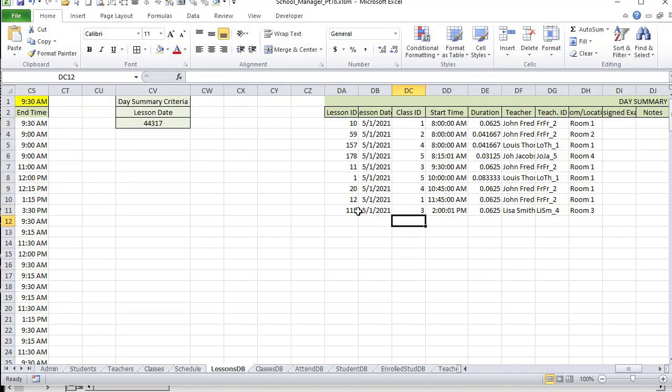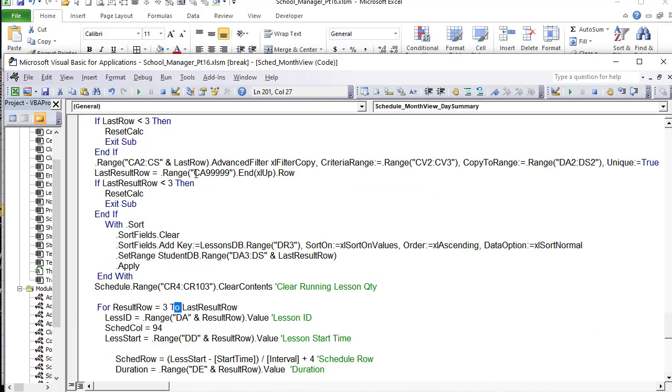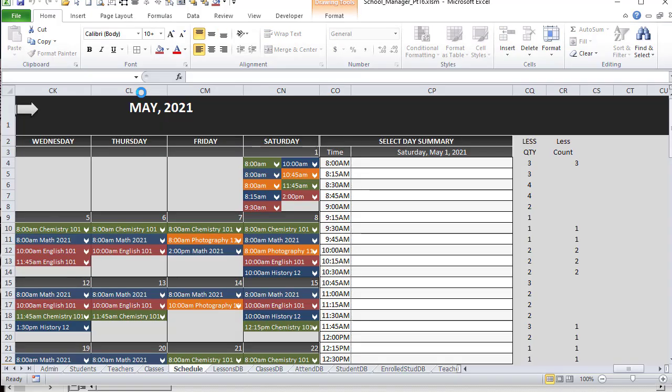Okay, so we have the wrong last row, obviously 12. We've got to make sure that our last row is based on DA. Obviously we can't use a blank row, so DA is where our last row is. We need to update that last row. Remember, we're determining the last results row here. So last results row, DA, not CA, DA. Reset that. All right, let's run the macro again and take a look at the schedule.